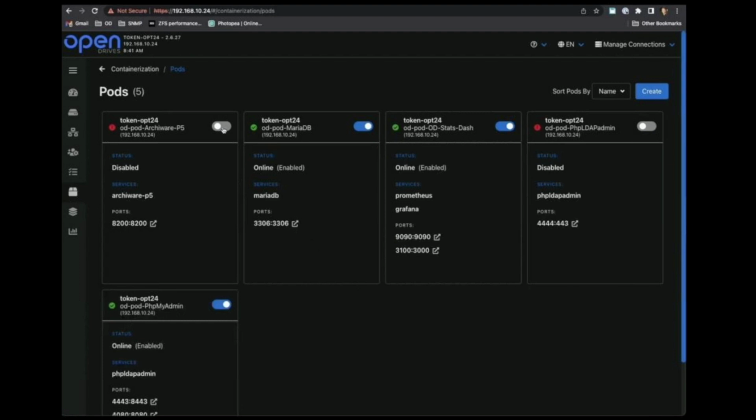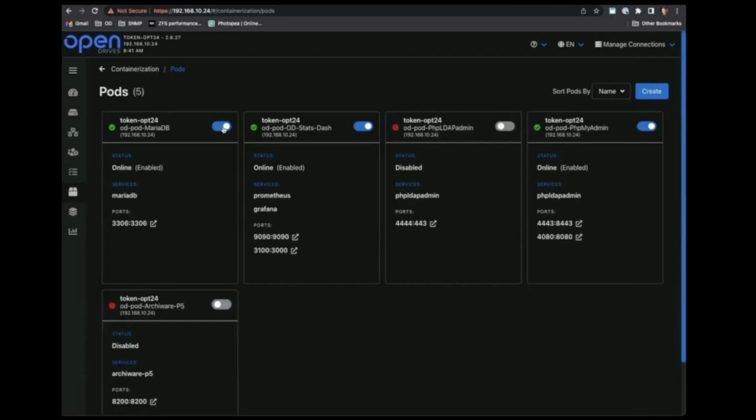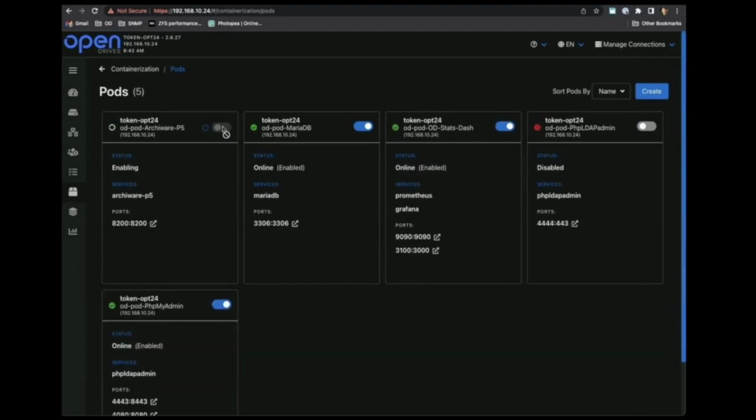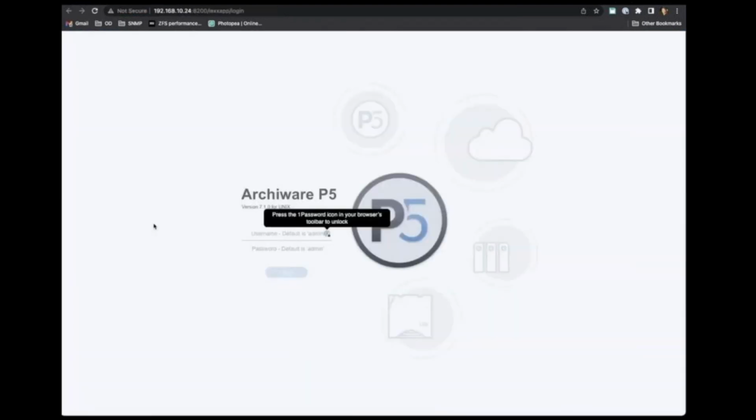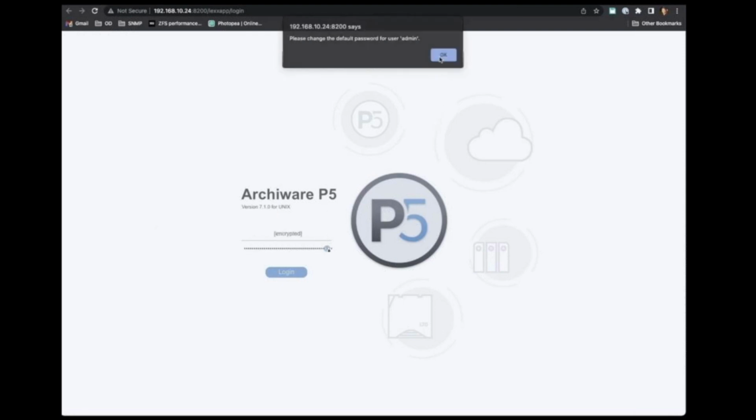There are a couple of containers already running. You launch it. It takes a couple of seconds to spin it up. And once it's active, you just click on the link and you will end up on the Archiware landing page. Enter your user and password, and the next step would be to enter the license and you're good to go.